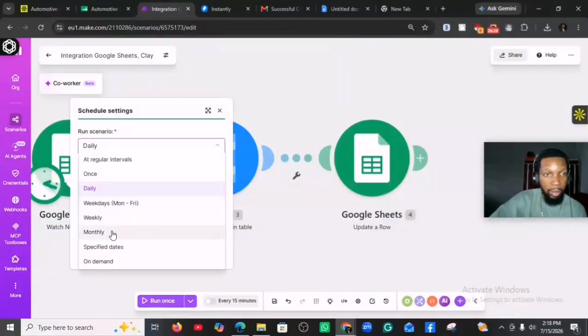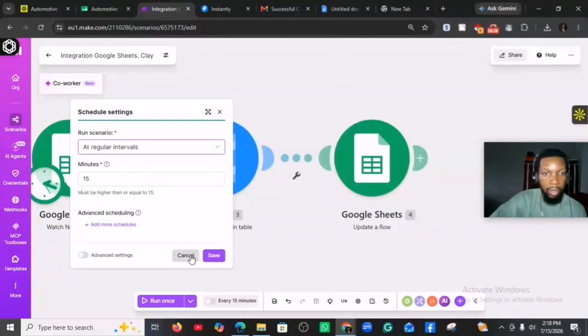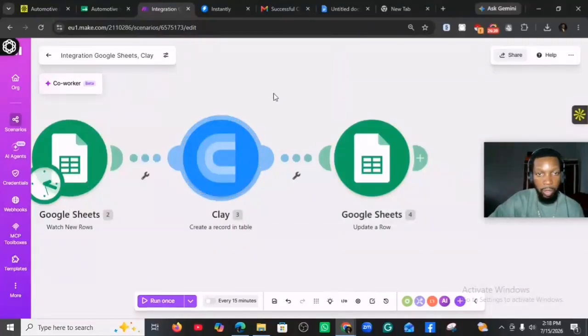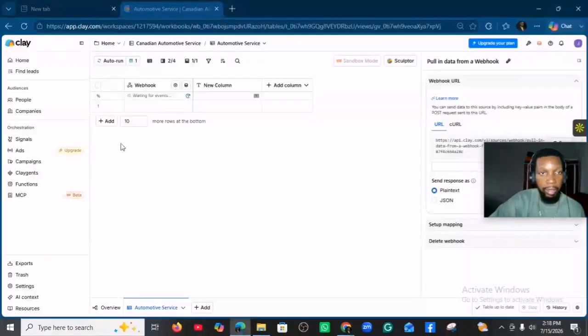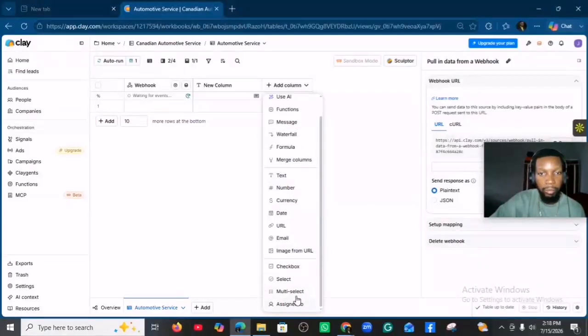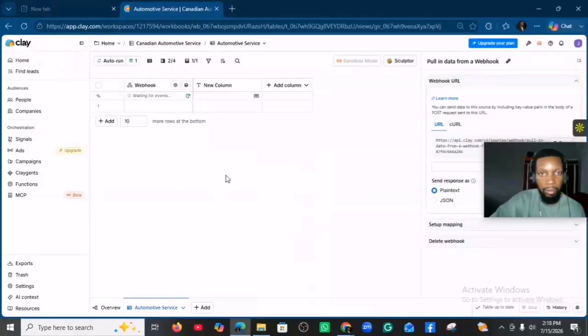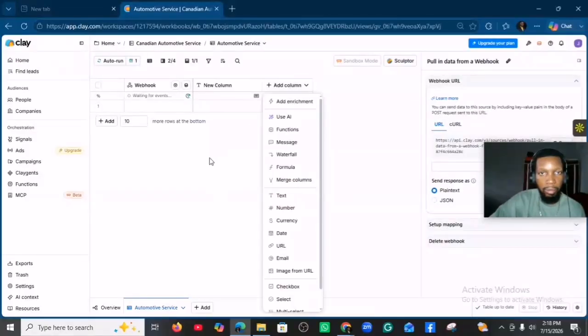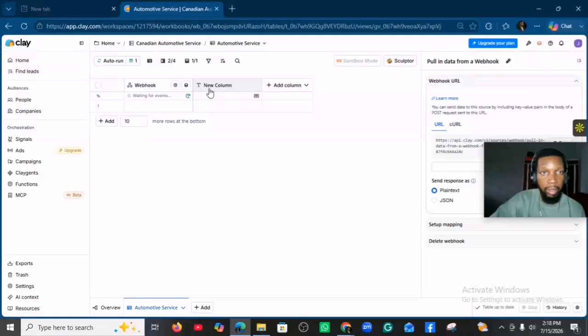I can add more times, as many as I want. I can set it weekly, monthly, or at regular intervals, all of that. But I want to run it once to show what I'm saying right now. If you look at my play, it's still waiting for an event.